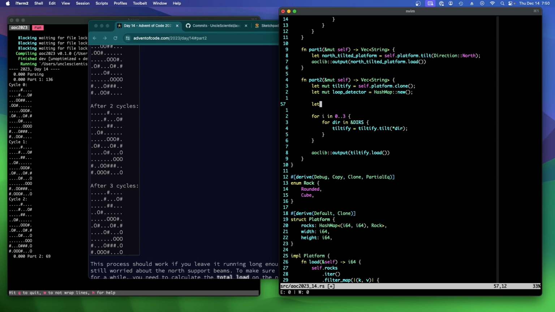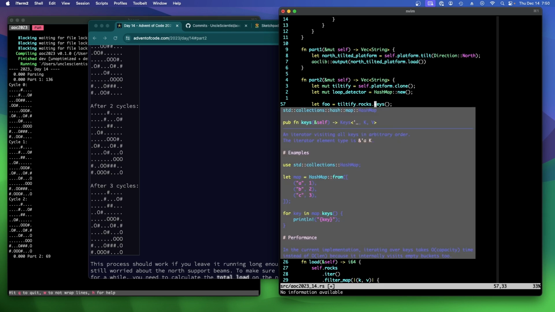The problem is when you say tiltify keys, it's not giving me that. It's not telling me what keys is. Oh, because it's a platform. Platform keys. Rocks. We'll get there. We'll get there. This is an iterator visiting all the keys in an arbitrary order.